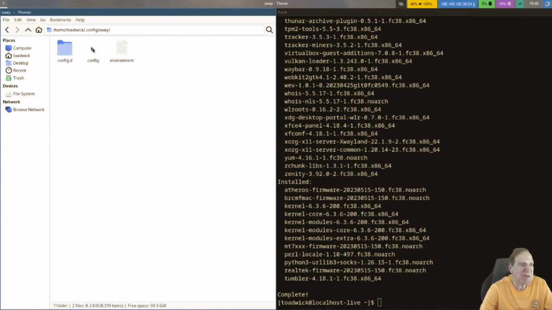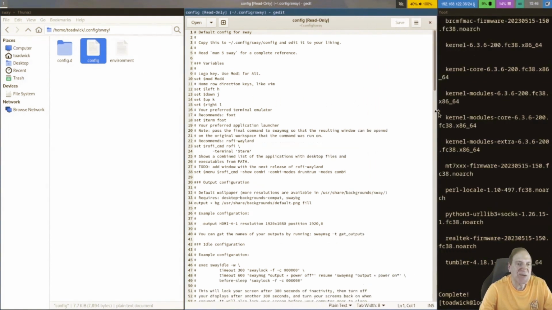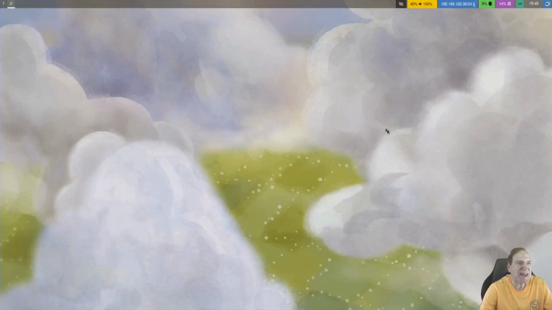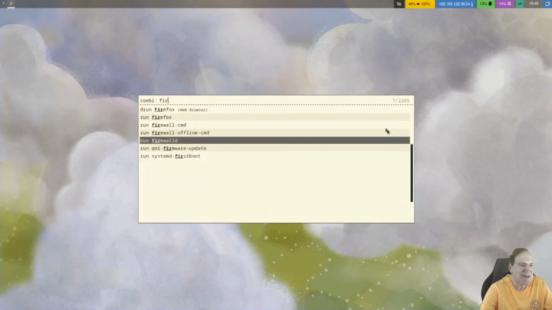Let's jump over into our Sway folder and take a look at our config file. Here you can see this is a copy of the default config that was in the etc folder. And we can just widen that up. So these are all the good things that we can edit. And I'm going to go in here and then bring up my D menu, Super D.